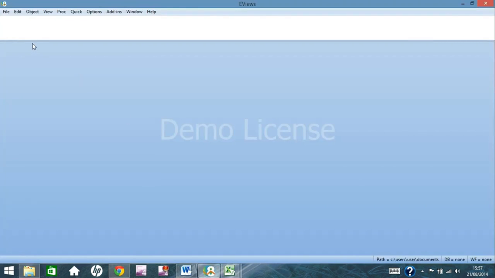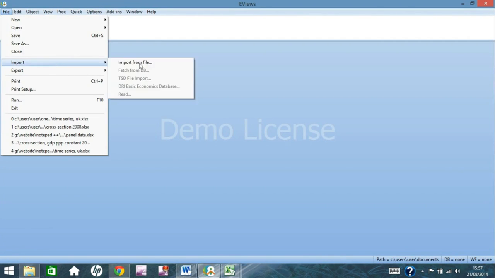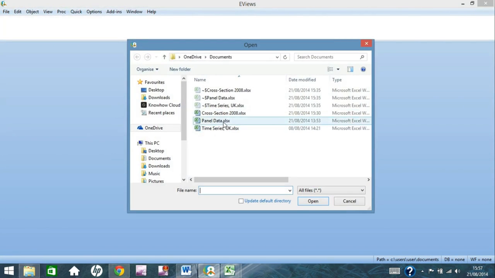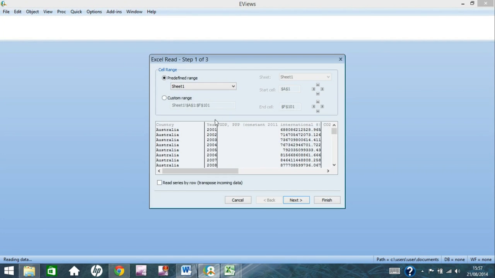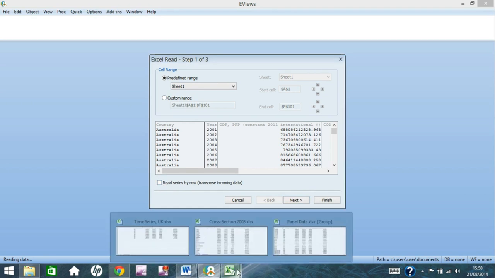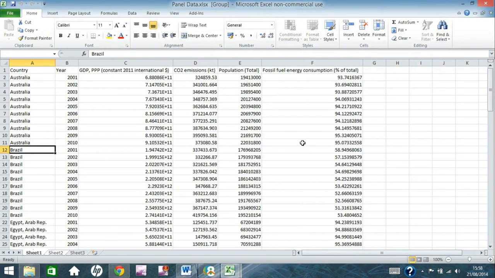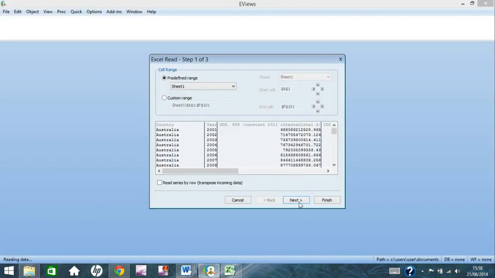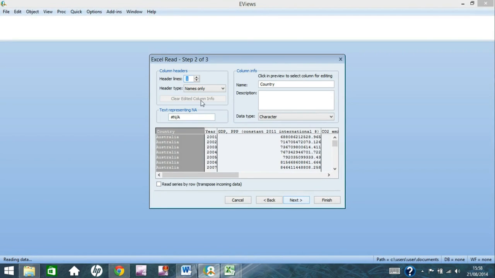So if you go back into EViews, again, you go File, Import, Import from File. We'll go to Panel Data here. This first sheet is always fine. You also have the option here to read series by row, i.e. transpose the incoming data. But using this can be risky. It still depends on how you lay it out. I don't recommend using that. I recommend just arranging your Excel file like this. It's a lot easier. And then you click next.